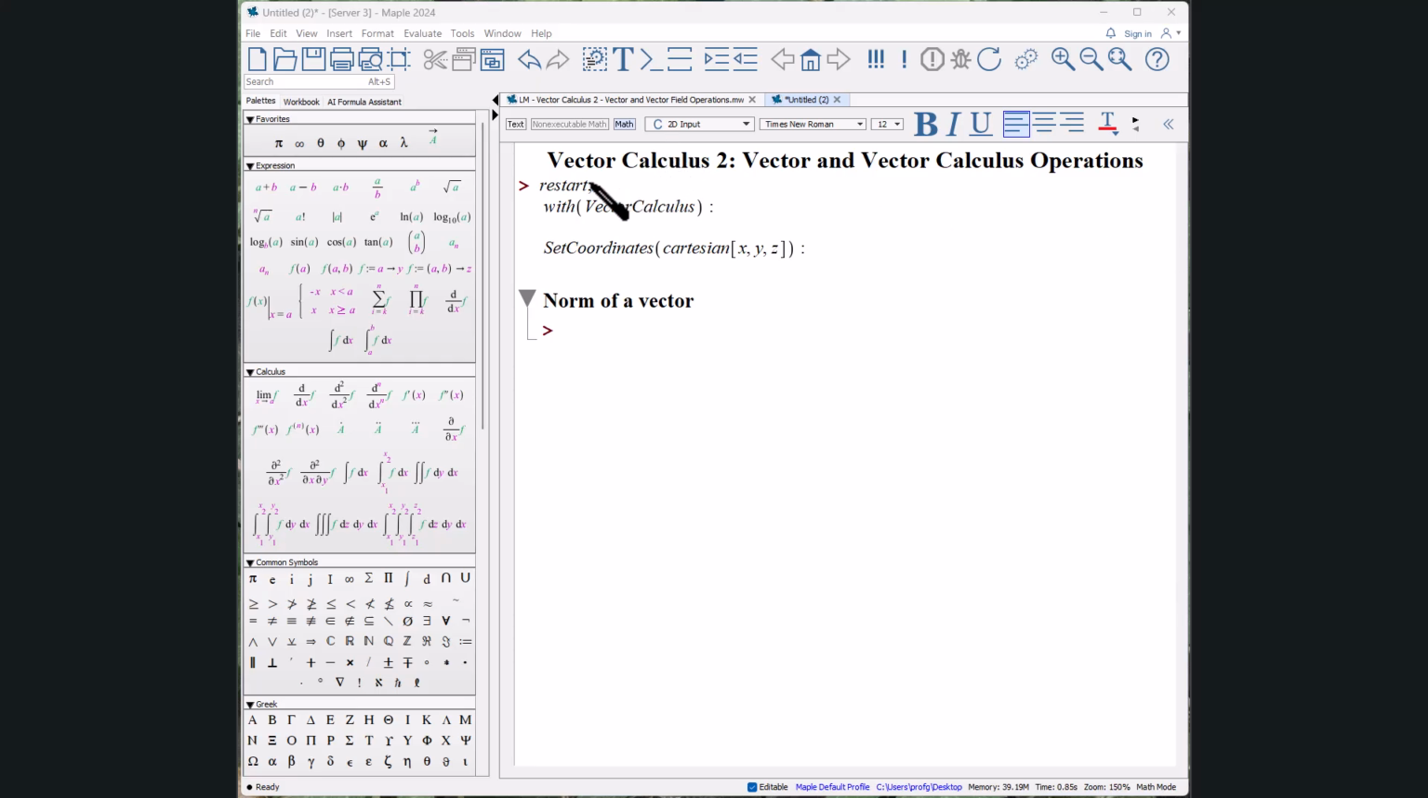A reminder, we need to load the vector calculus package, and we also need to set the coordinates to something: Cartesian, cylindrical, or spherical, with the components of that system. To calculate the norm, we use the double vertical bars, V. As you can see, it assumes that all the components are not complex. The other way to do it is to use the actual norm procedure, which is in the vector calculus package.